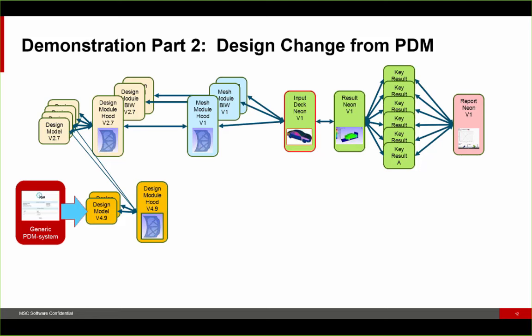What happens right here, the design module, the hood module, can be comprised of multiple parts. As it imports it, SimManager realizes which parts are new and which parts didn't change and are still the same as the V2.7. So as the new V4.9 hood is built up, it automatically recognizes which parts of the hood assembly have changed and which parts are similar to the V2.7 design. That's going to be demonstrated.